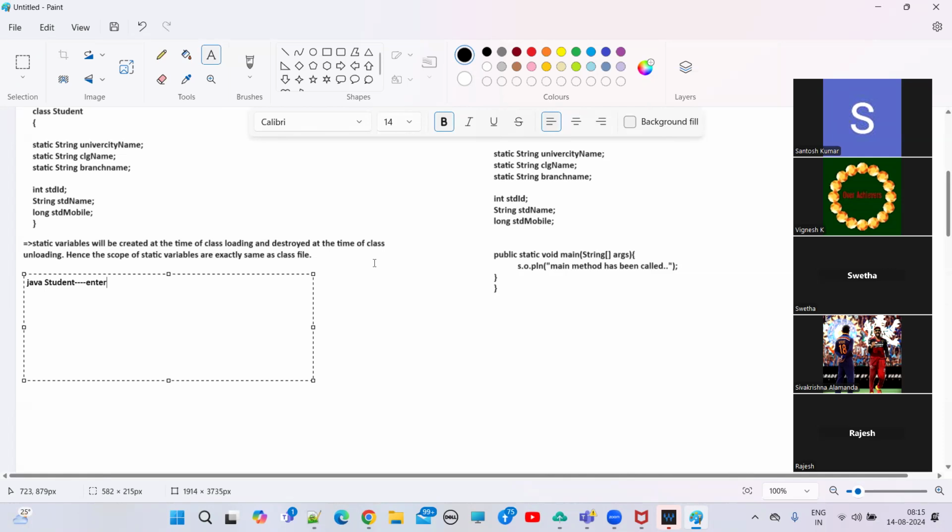Now what will happen? When you execute a Java program, what will happen internally? First step, remember, guys: we need to start the JVM. JVM will be started, guys.